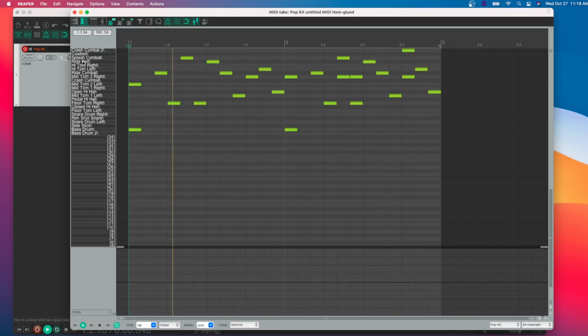Where's my cowbell? I want to add a cowbell. No, that's not it. That's the ride bell. Cowbell. Let's say I want to add a cowbell here. Let's make it a little bit louder. I'm going to select them and raise it. So now I have a cowbell on measure 2, beat 1.